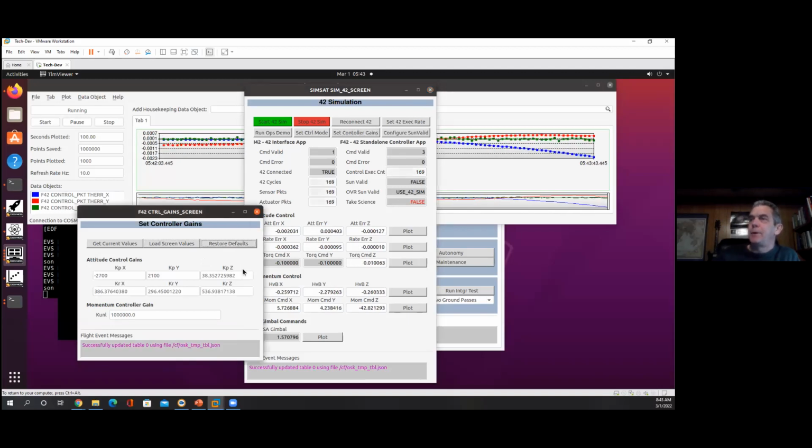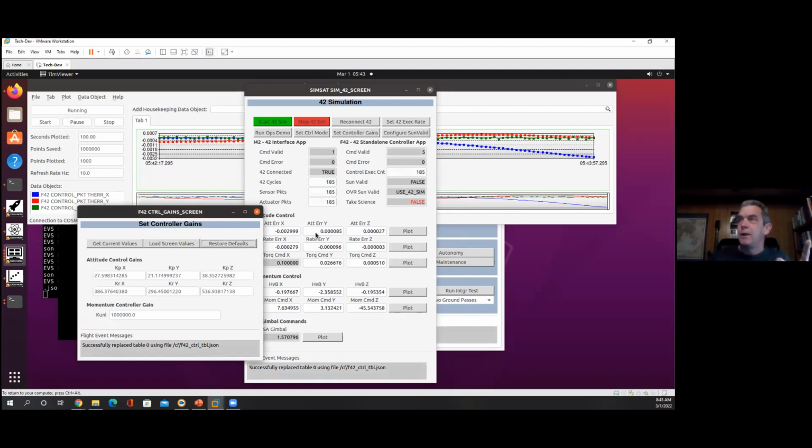I have a button here that says restore defaults, so it'll put it back to where it was. And that's where we get more of the operational sense too. Part of our job is to do things like take science, and there's another application that's going to be monitoring all these errors and the rate errors, and if something goes wrong.